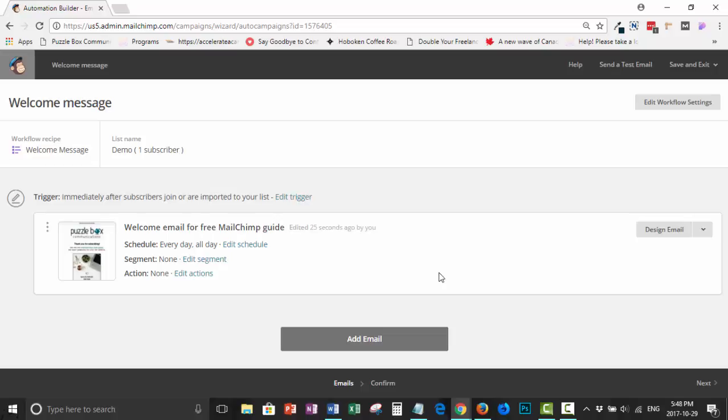Now, if I wanted to do a whole sequence of messages, like I described before, where in a couple of days you send some more content, and then a couple of days after that some more, just to warm them up and let them know what value you offer, then you would just add more emails to the sequence here. But for now I'm going to leave it at this because I just want to show you how you can send your opt-in freebie.